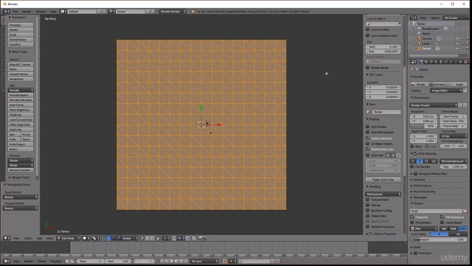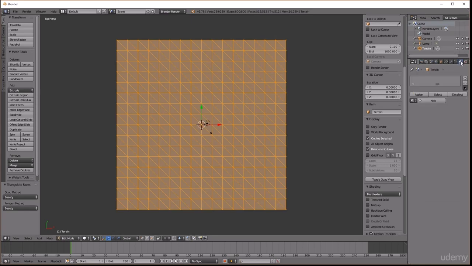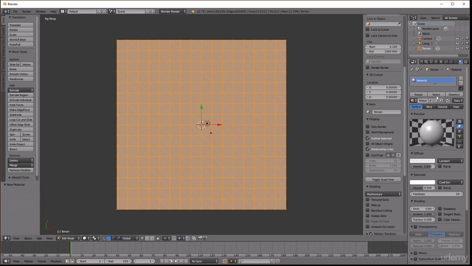And then we want to create a material for this terrain. So if you click on this button here, this is the material button, and hit new, and we're going to call this material terrain. So just double click on material and rename this to matte terrain.